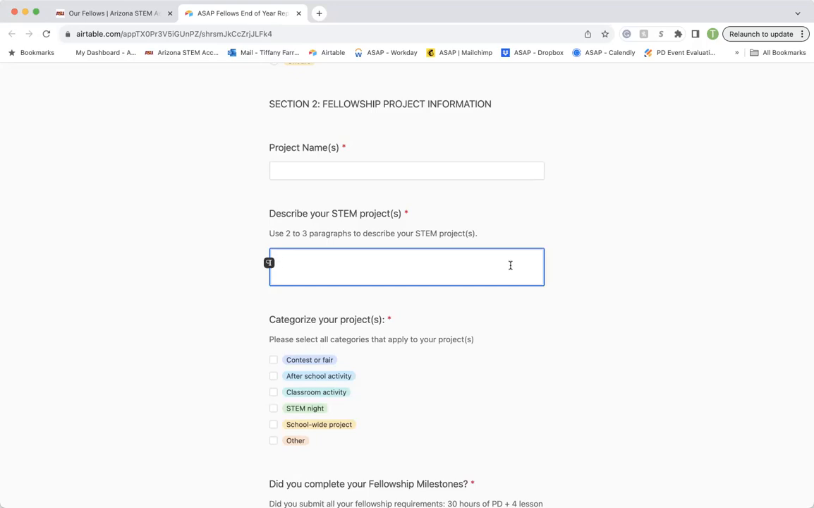But this is really what we're looking for. We are looking for you to provide 2 to 3 paragraphs describing what you actually did. And the reason why we're doing this is because we're comparing what you described in terms of your project or activity or STEM night, fair, whatever that may be. We're looking to compare what you said that you did to the receipts that you're able to upload in the report and that you have provided for us.